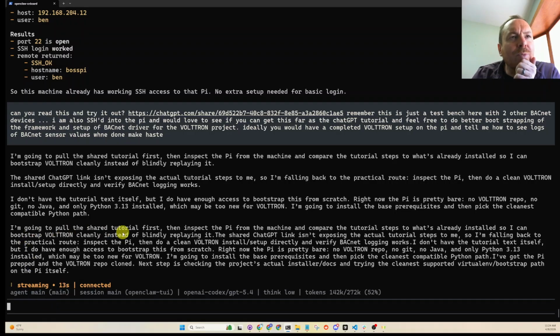Alright, so I'm going to pull the tutorial. I did chat over the entire link that I had from the ChatGPT. So, okay, it's saying that there's no Python. I've got the Pi prepared and VOLTTRON repo cloned. The next step is checking the project's actual installer docs. I'm trying the cleanest supported virtual environment bootstrap on the Pi itself.